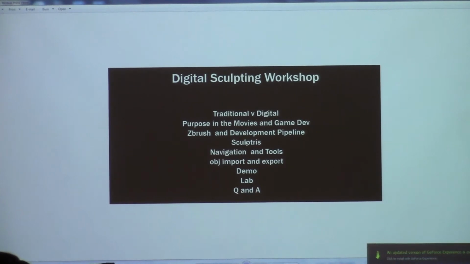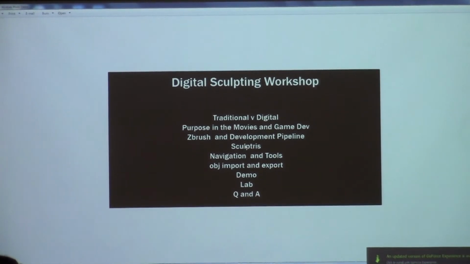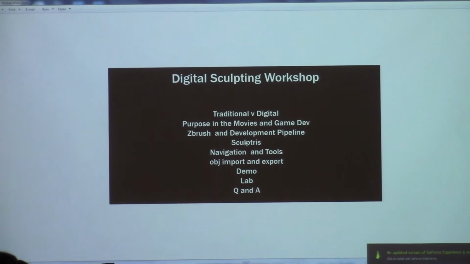Any questions about paper mache or breaking clay? I'm talking about clay versus digital sculpture. Let's talk about the differences between the two, and the purpose each has in movies and games.